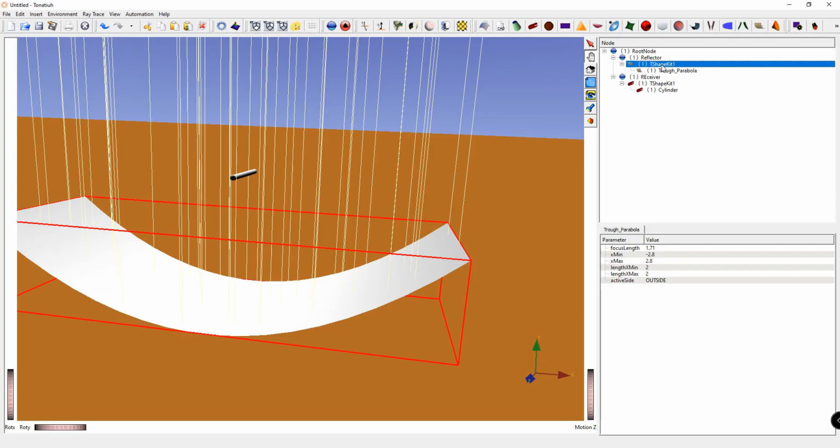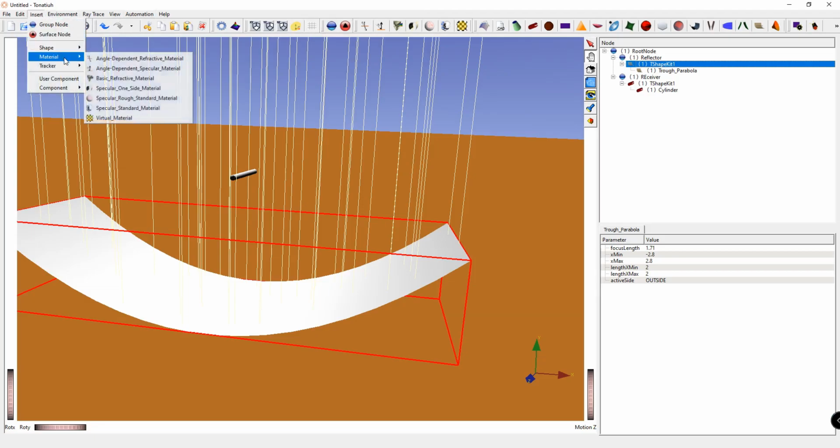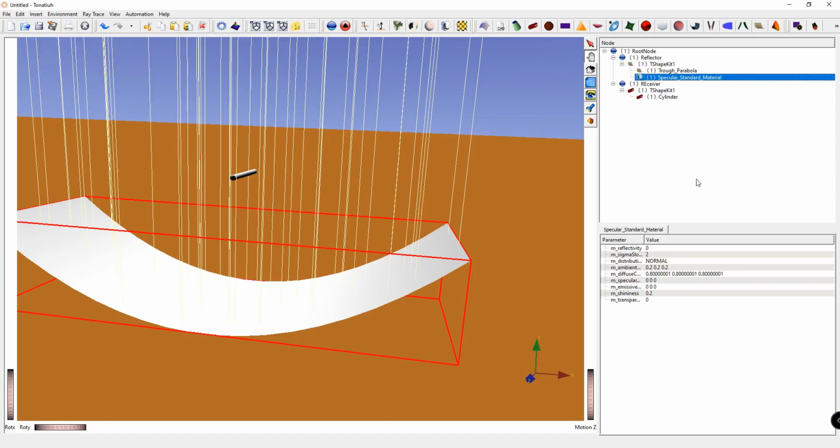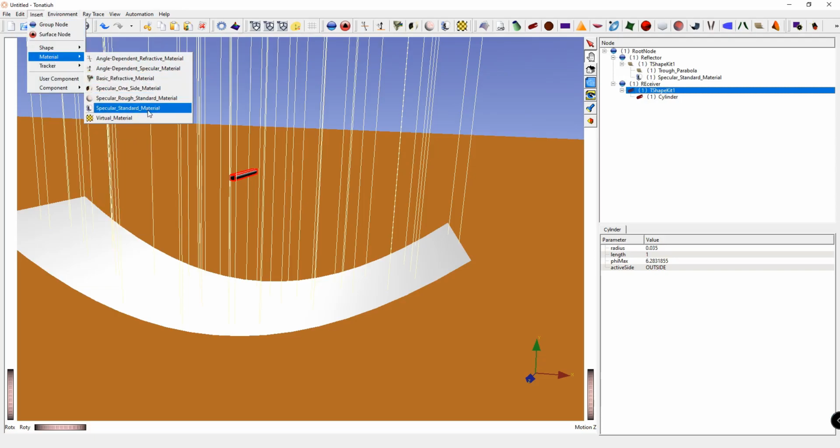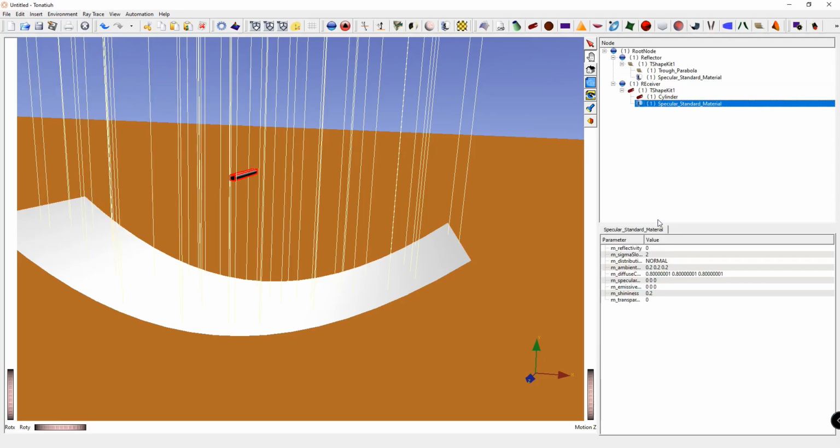So click the surface node, go to insert, select material, select specular standard material. Now enter the reflectivity value. Ours is 0.9. Do the same for the receiver: click receiver surface node also, insert material, specular standard material. Our absorptivity is 0.95, so reflectivity is 0.05.